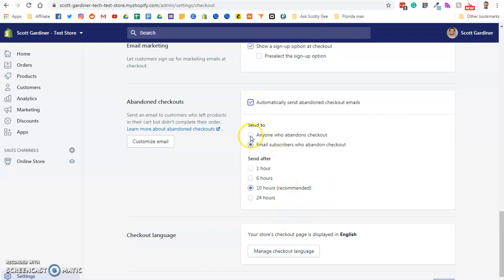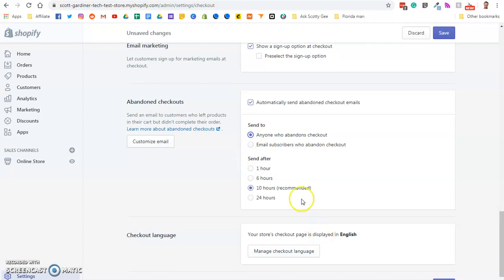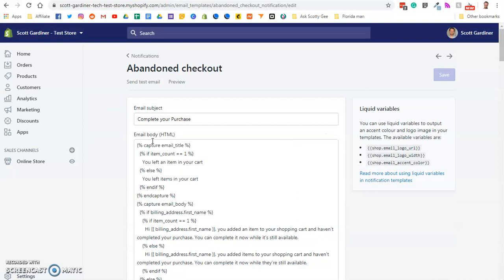So we can send it to anyone who abandons their checkout or email subscribers who abandon the checkout. So we're going to say to anyone that abandons the checkout. And here we can configure how long after the checkout. It's not recommended that you do it too soon because they may be coming back to complete their checkout or to add more products or whatever. So it recommends 10 hours, so we're going to leave it at that. Now what we can do is customize this email. So we're going to click this button here that says customize email.